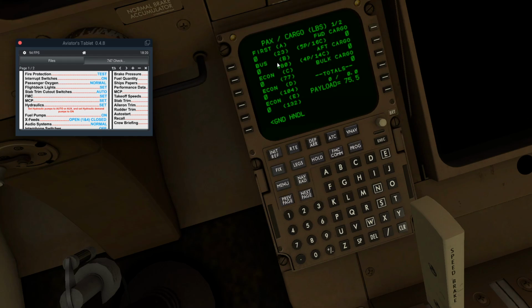So cargo, passengers. My cargo is 16.5 and my passengers is 300. Let's see what that would be. If we take 16.5 plus 300, that's 316.5. You put that into... nope, wrong one. This one.